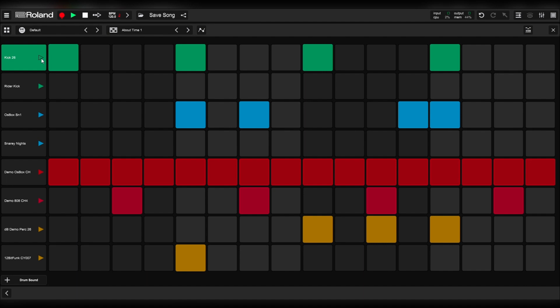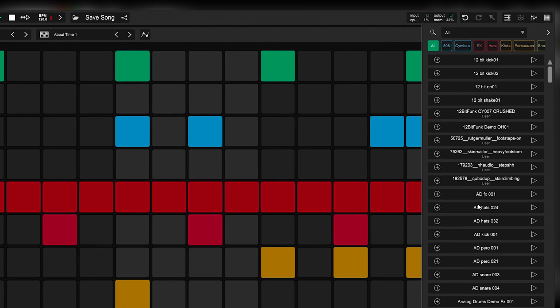This video is going to cover some advanced features in our drum machine. Let's get started with how to import your own drum sounds. Start by clicking the plus drum sound button. This is going to show you our drum sound browser.